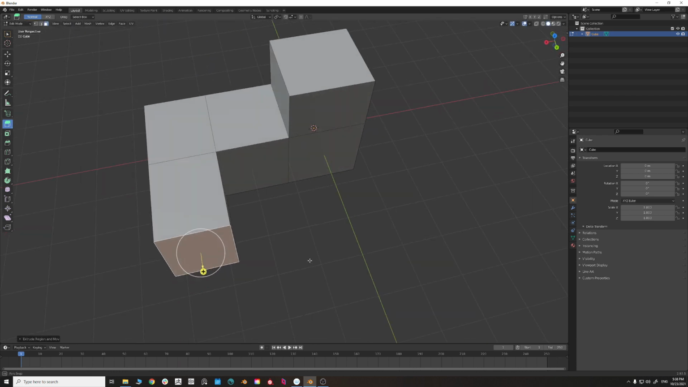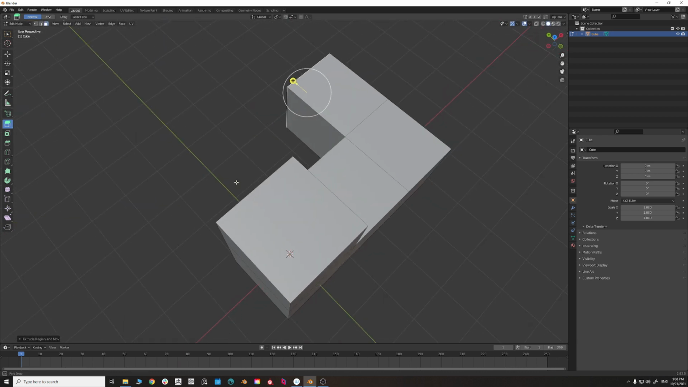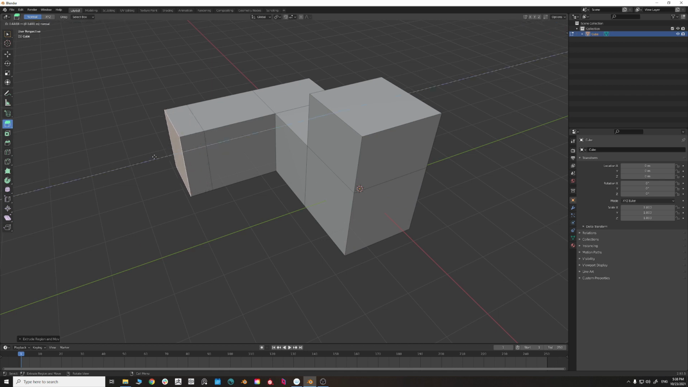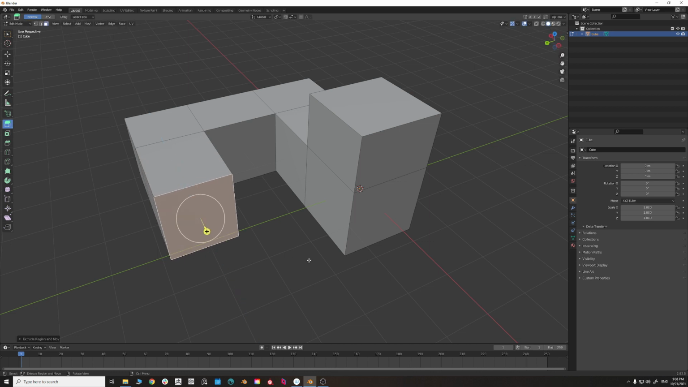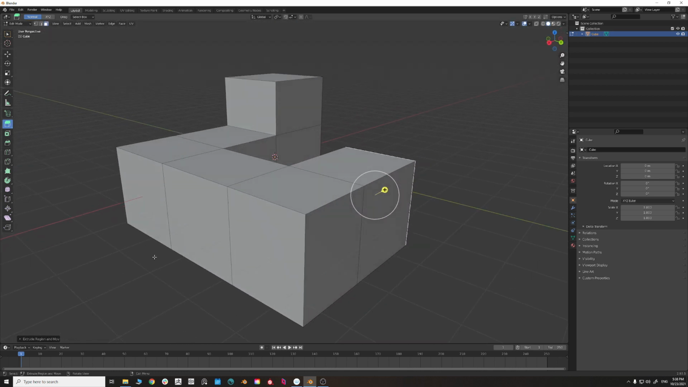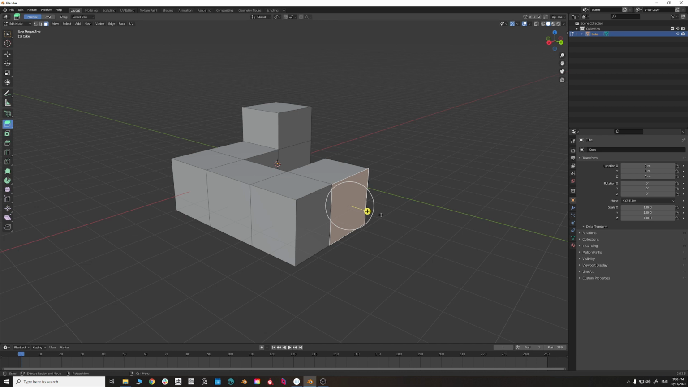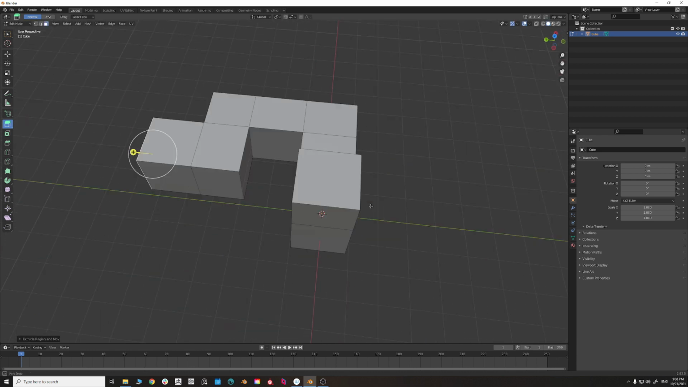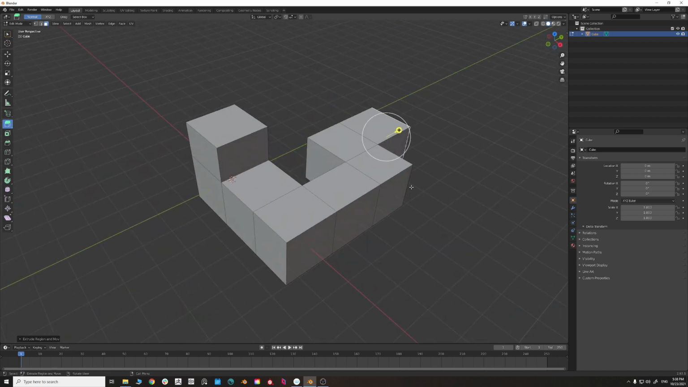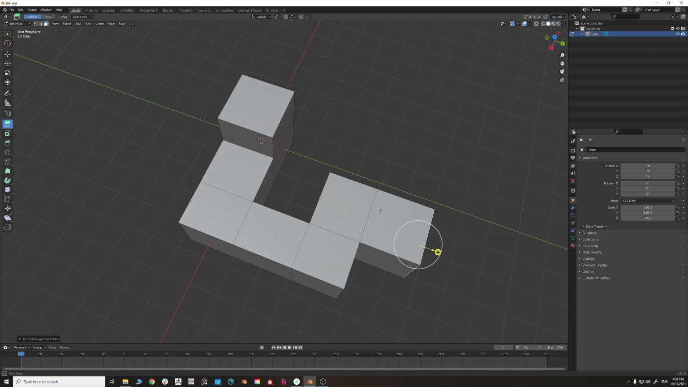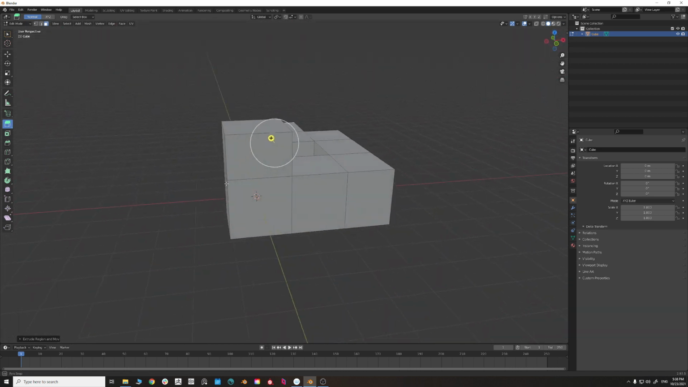I select the face, I press, and I extrude as much as I want to. And you can see that I'm starting to form whatever it is that I want to form. Pulling, and I'm extruding. So this is the way to do things freehand.